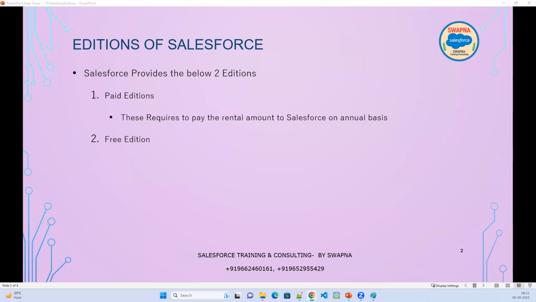Paid edition is nothing but something we need to pay for on a rental basis. This is usually what we use in real time, the paid edition. So here the client will be paying the amount. And free edition is nothing but free of cost.